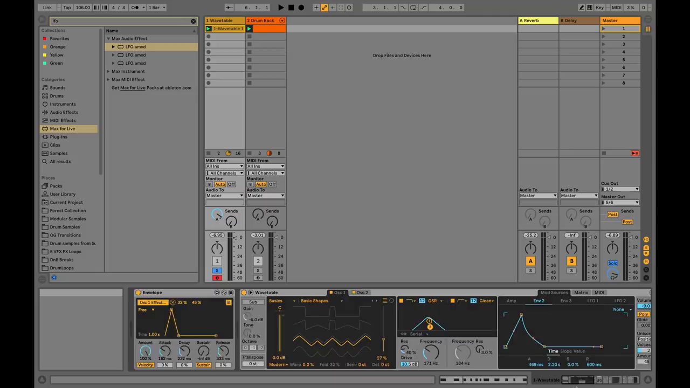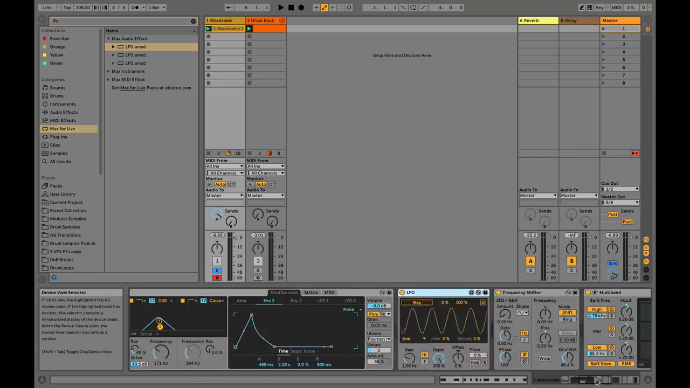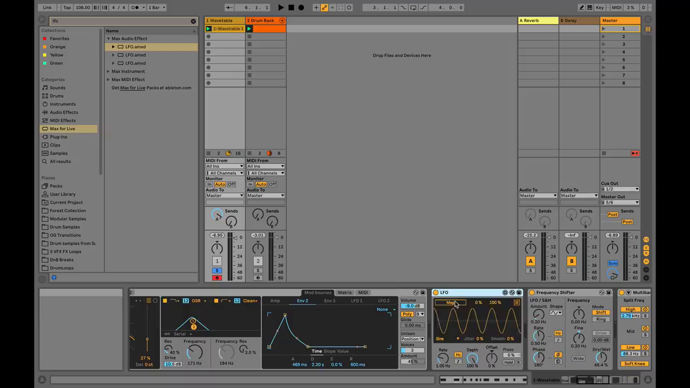So LFO is a lot like envelope. In this case, I can map this to any parameter. Maybe I'll map it to the volume and make it really fast so we get what you would consider amplitude modulation. In the modular spirit, this is great because the LFO can get really fast and you can do what's known as amplitude modulation. It spins up so fast that it starts to make its own note. You can go all the way up to 40 hertz there.